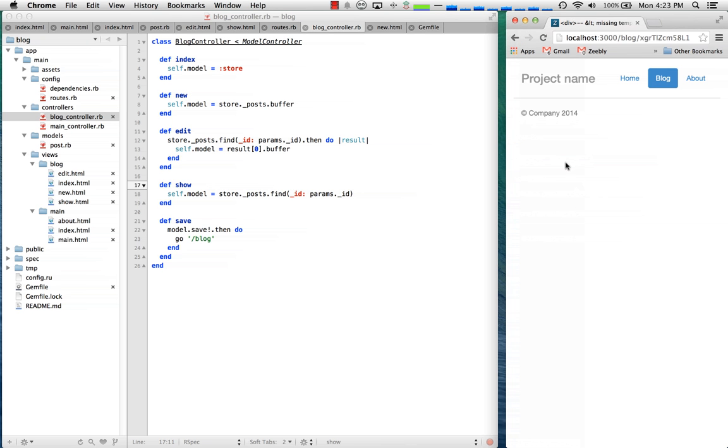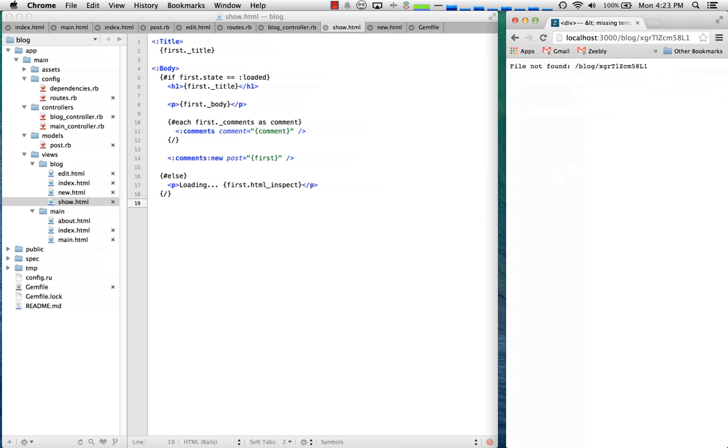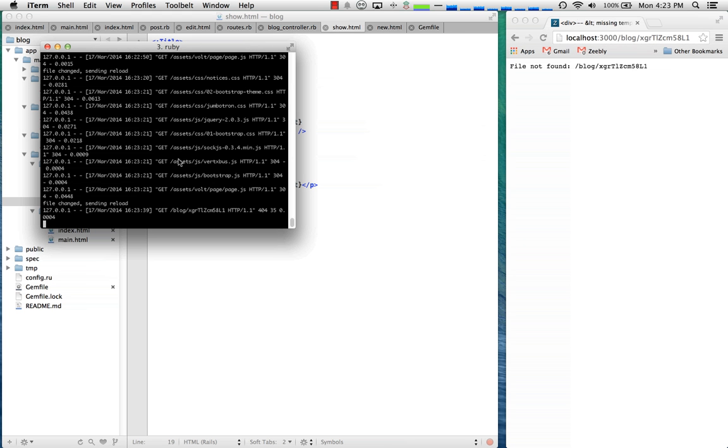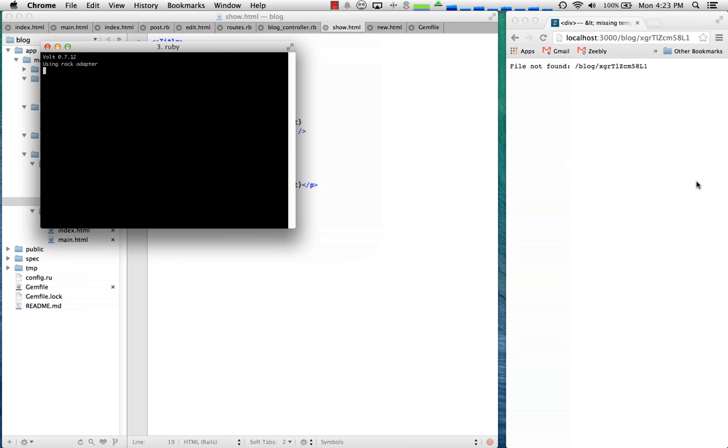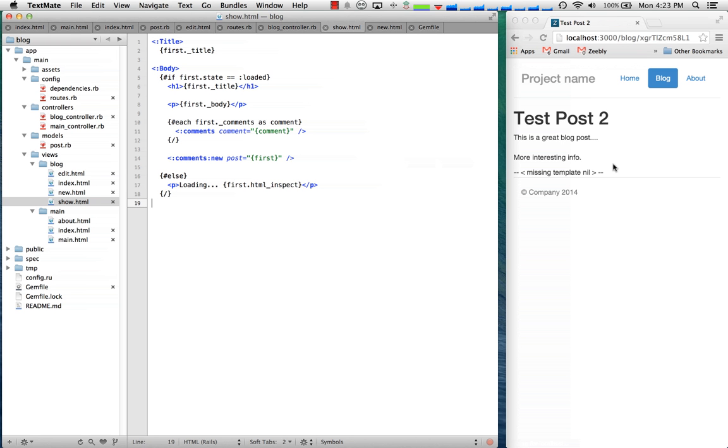So let's try that. We forgot to paste in our view code. So again, we'll paste in some view code, and then let's go ahead and restart our server. Gotta get that fixed. And there we go. I had a couple things in here that I haven't defined yet. So this is a comments control and a comments new control.